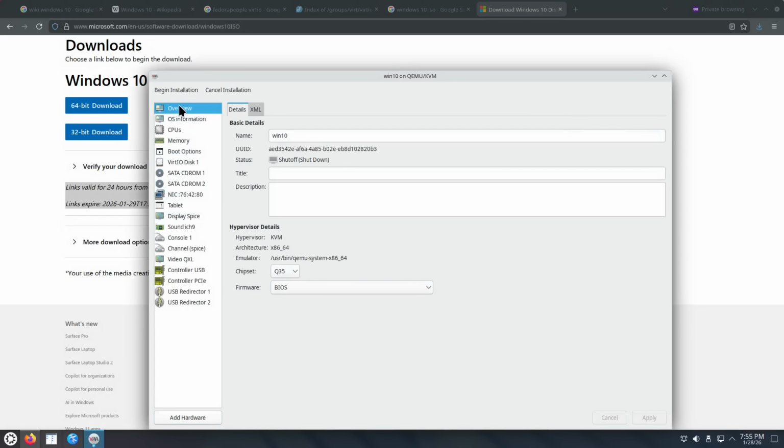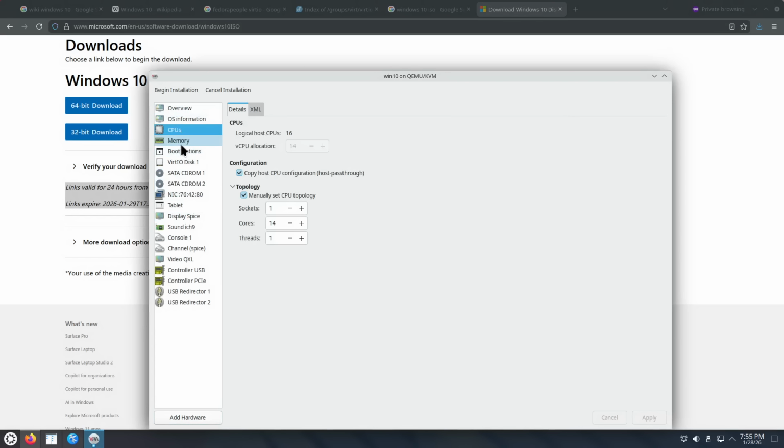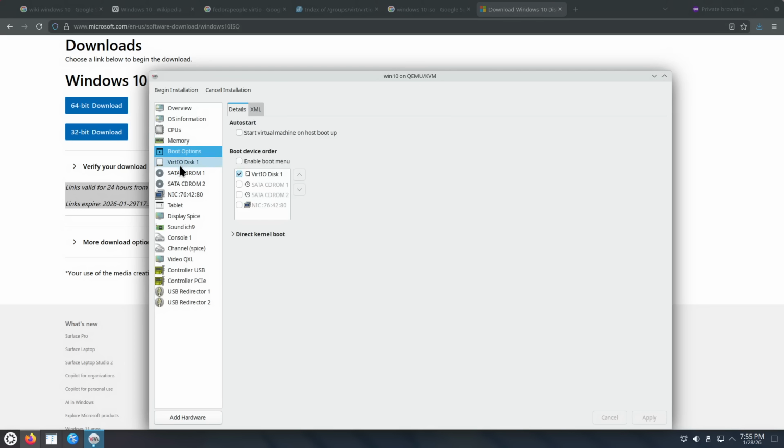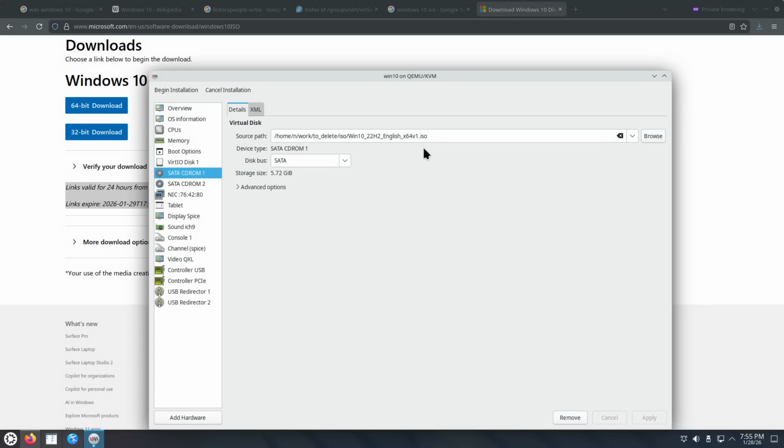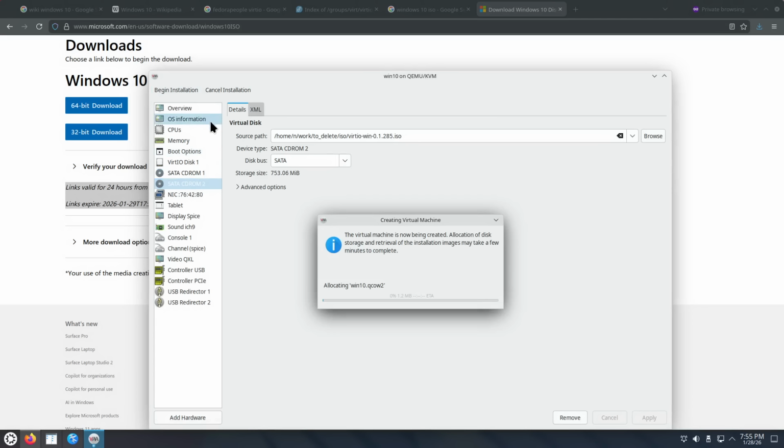Okay, so review, we kept BIOS, virtio disk storage, network interface card virtio, and two CD-ROM drives, Windows installer, and virtio. Begin installation. It's creating the virtual machine, including the storage. It's booting straight from the CD-ROM drive, from the first one with the installer.